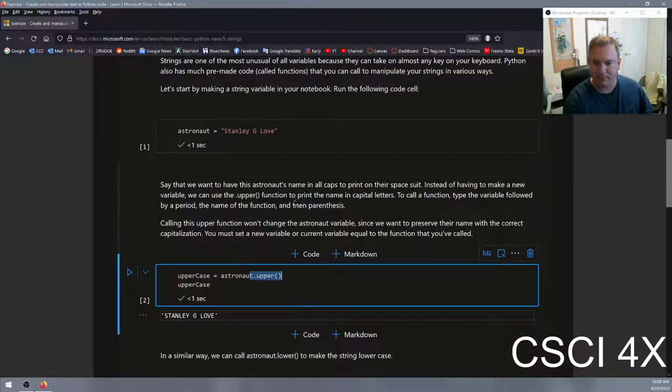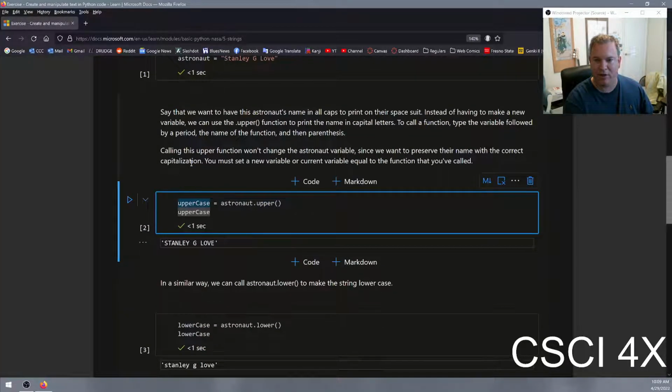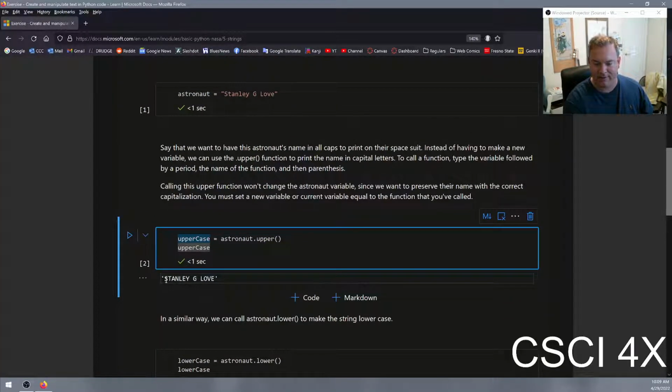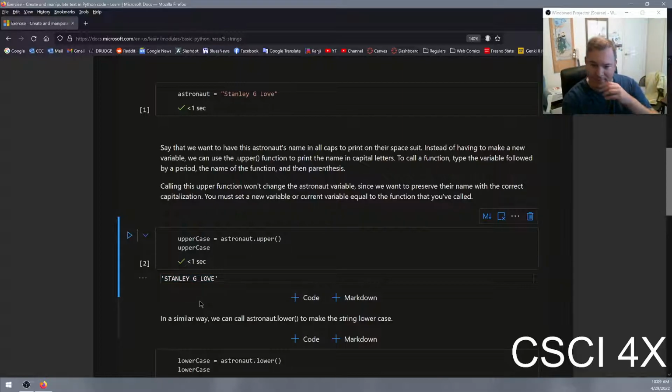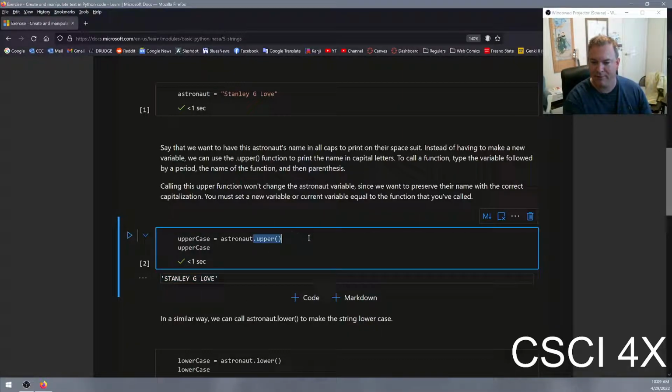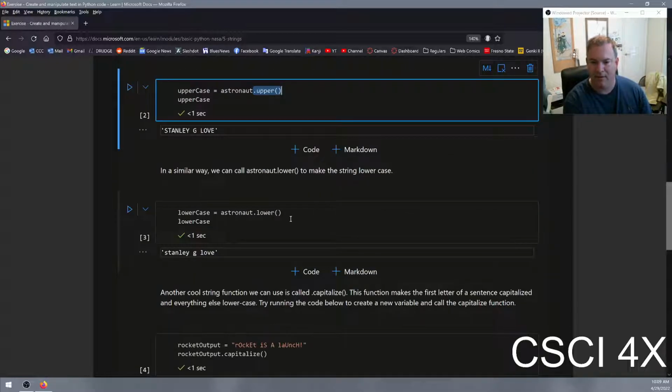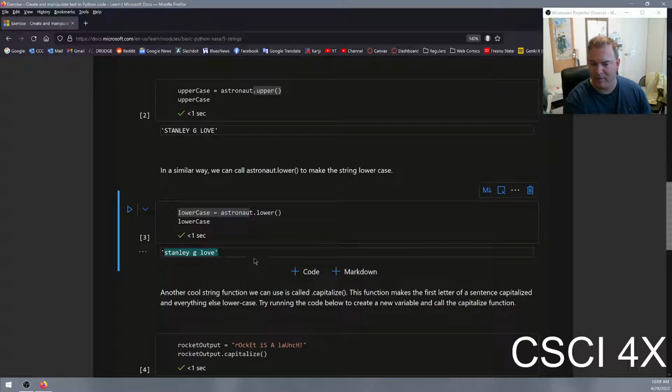Okay. Cool. Yeah, so that changes Stanley G. Love like that to Stanley G. Love, all caps, right? Because dot upper uppercaseifies things. Dot lower lowercaseifies things. Everything becomes a lowercase letter.